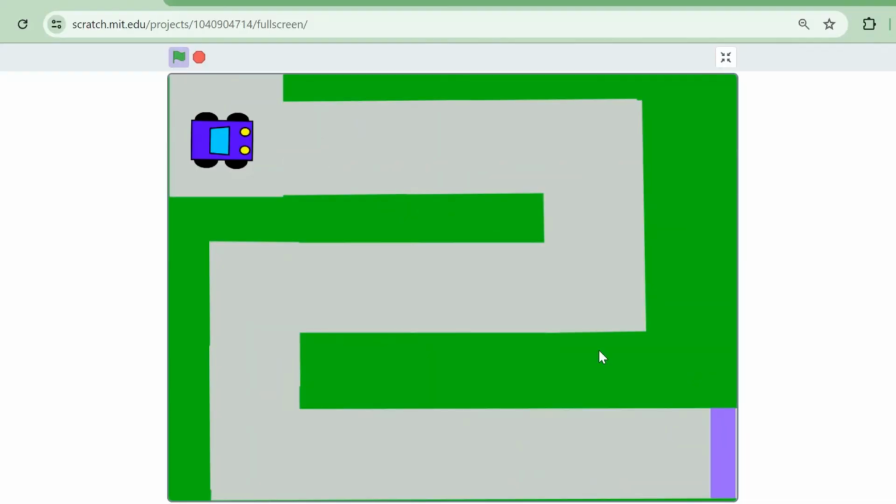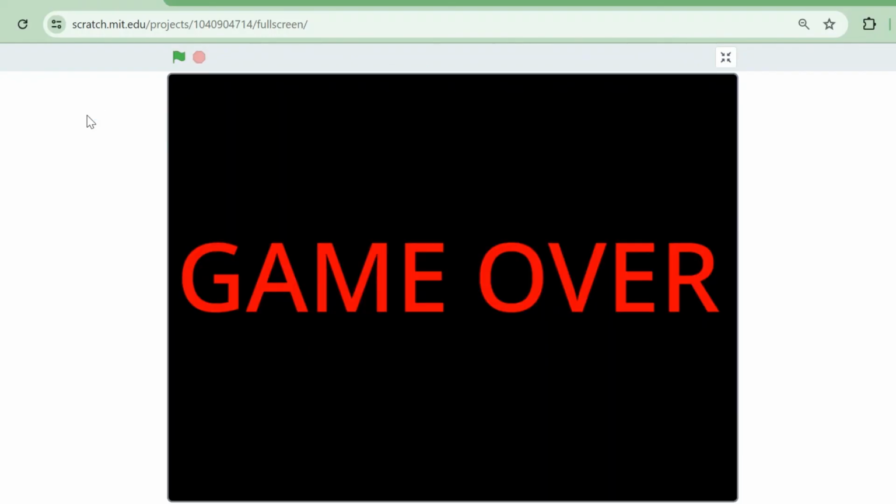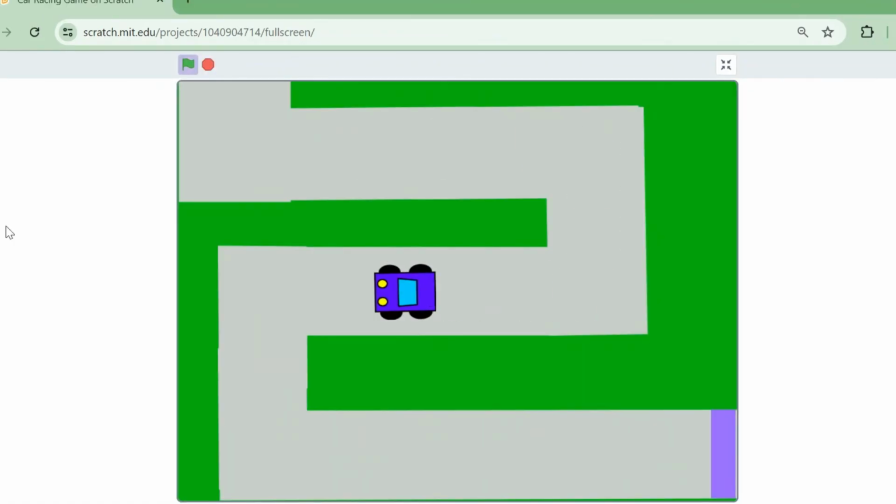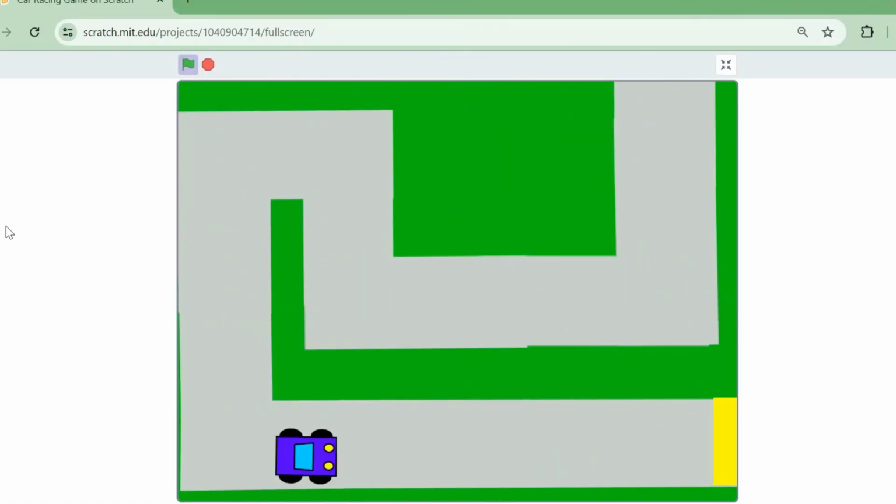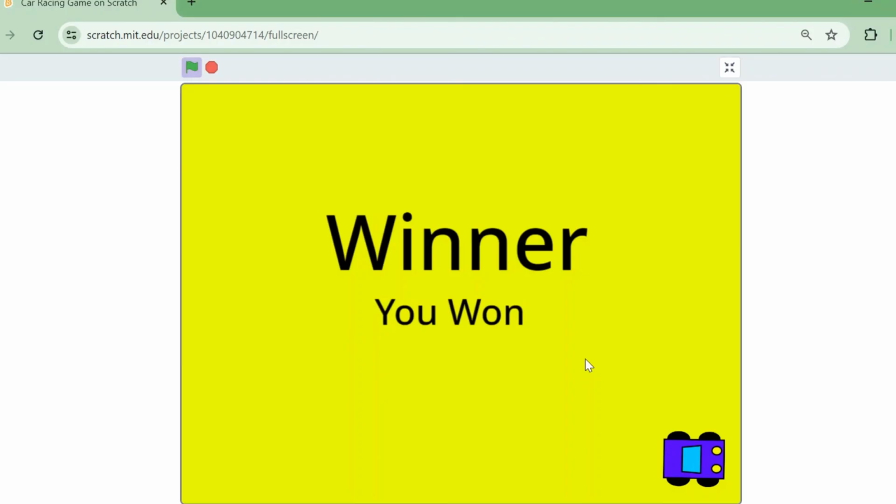There. Let's test this game once and for all. Click on the green flag and start the game. So I'm moving the arrow keys. Oh, I touched the grass. Game over. Hooray! We won the game.